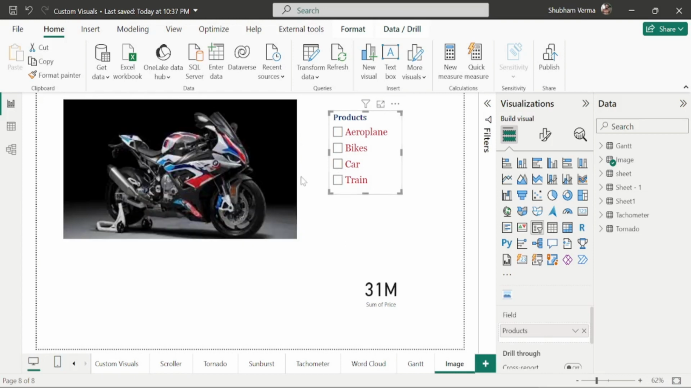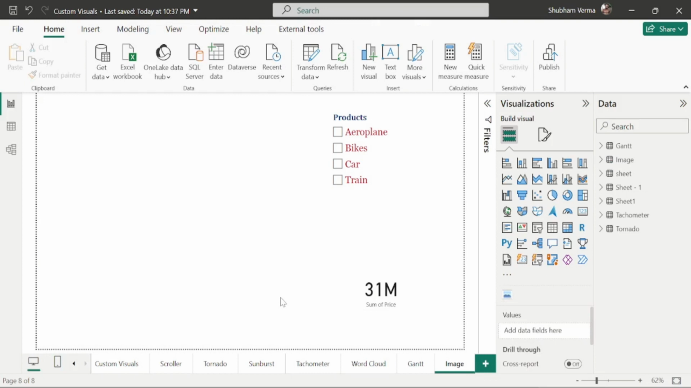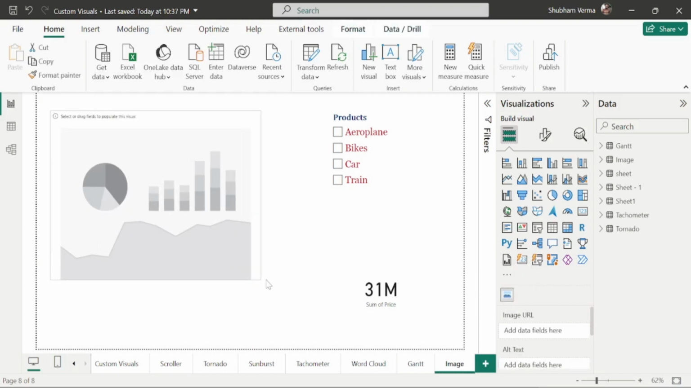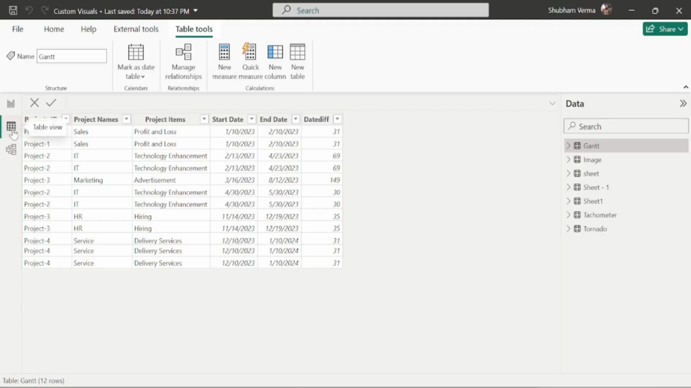Firstly, I am just removing this Simple Image visual from here, and let's create this visual from scratch. Here we can see I have imported this visual from the marketplace, which is named Simple Image. Let me select this visual first, and we can resize it. Before that, let me show you the data set. So let's go to the table view.